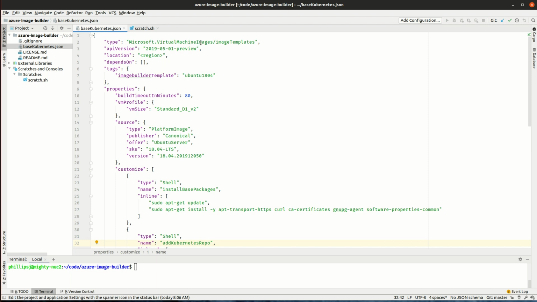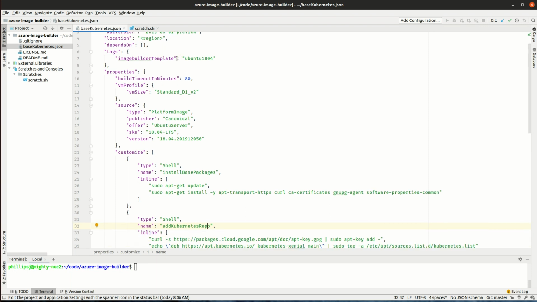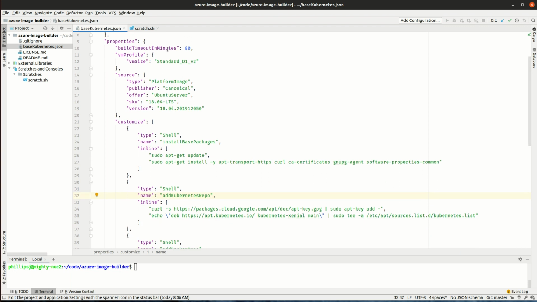So we have our type here, which is an image template. We have our location, which is just a token that we're going to replace here in a minute. We're tagging it with some tags here. For this example, we're starting with Ubuntu 18.04 as our base virtual machine image. Build timeout in minutes is an important property.